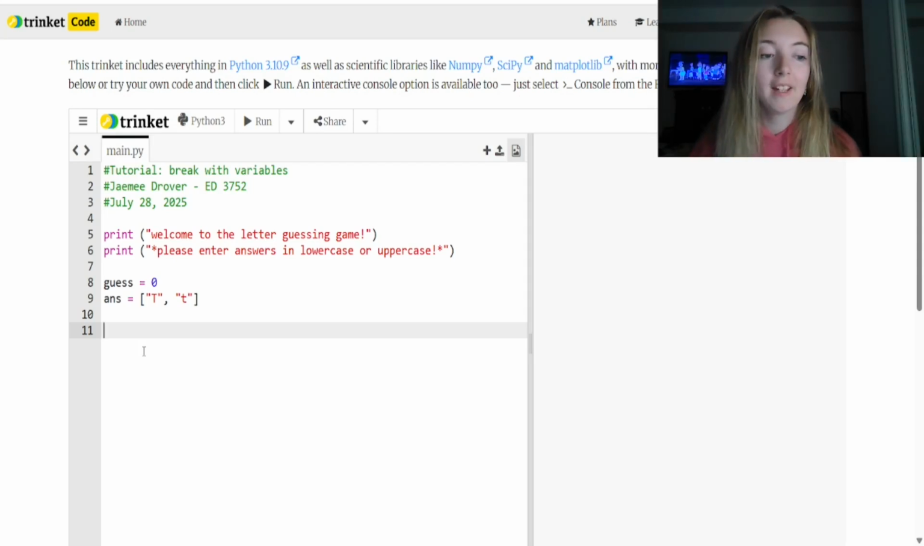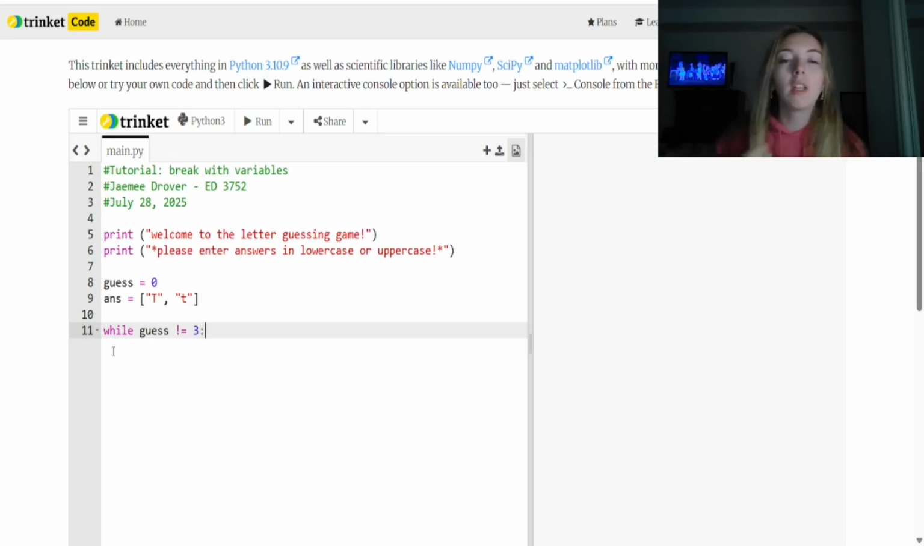Next, we're going to add a while statement. So it's just going to be while our guess variable, exclamation point, equal sign to 3. So this equal sign and exclamation point means that while our guess is not equal to 3, this loop is going to run until our guess count equals 3 or until we add our break.